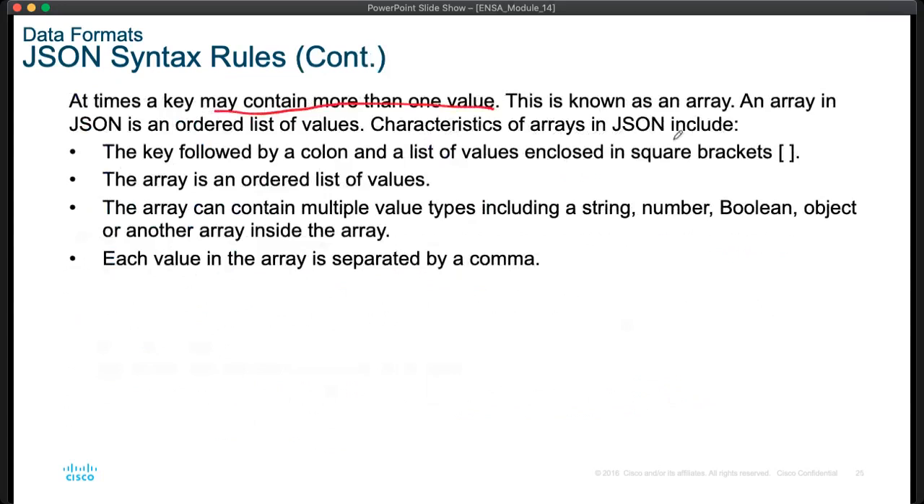in JSON include the key followed by a colon and a list of values enclosed in square brackets. The array is an ordered list of values. The array can contain multiple value types, including a string, number, boolean, object, or another array inside the array. Each value in the array is separated by a comma.